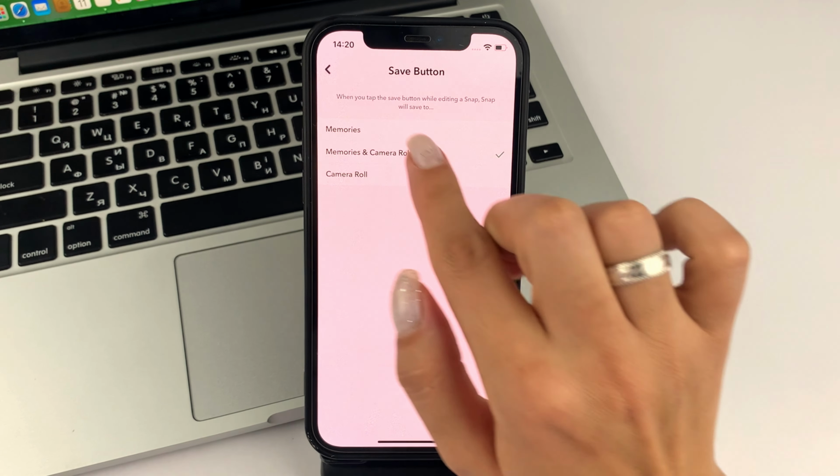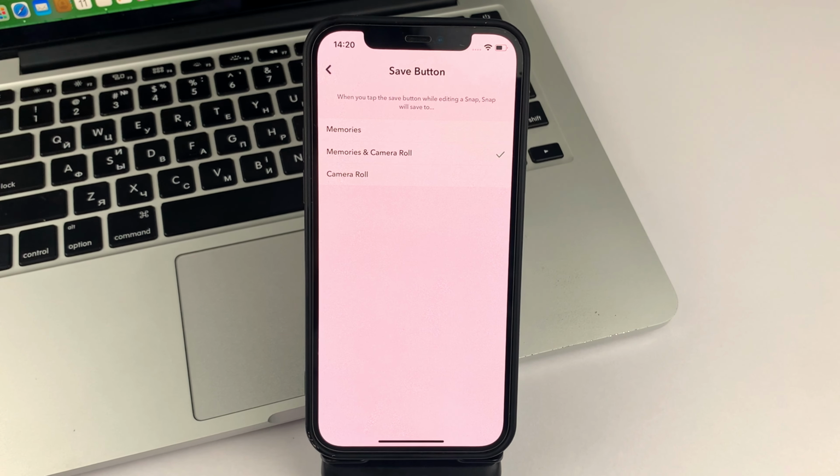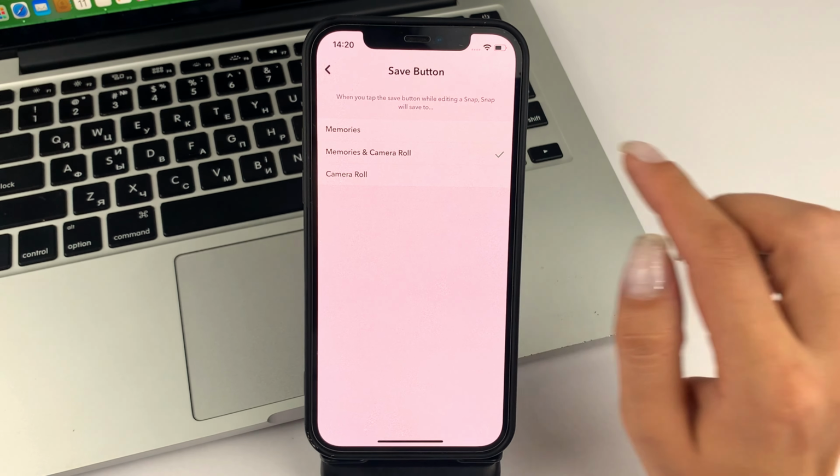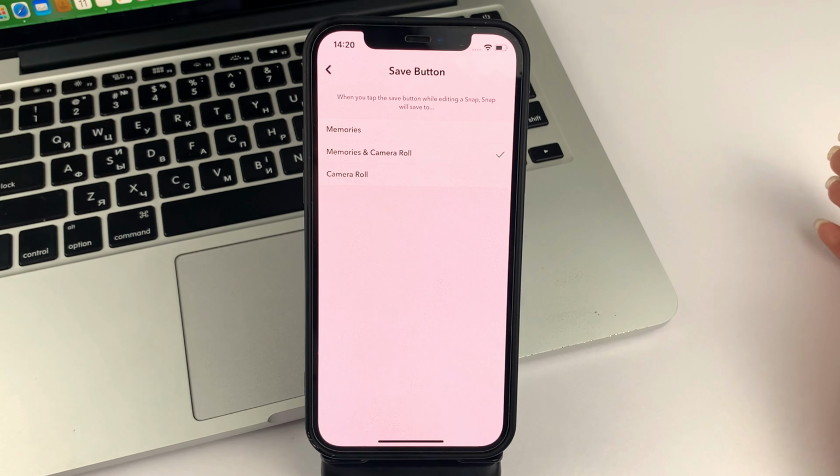These can be, for example, to the gallery or to the camera on your phone. Also, an option that is set automatically is in Memories on Snapchat, as well as in your gallery on your phone, or just in Memories.